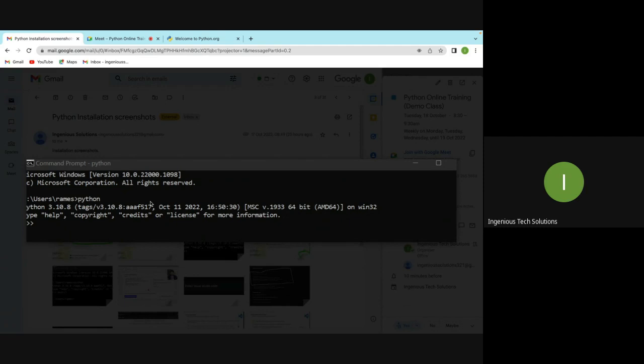So once you are in the command prompt, if you issue the command like Python, it has to show you the Python with version. That means your Python has installed successfully. If that is not coming up, it means your Python installation is not done. So somewhere we made a mistake, so we need to go back and do it from scratch.